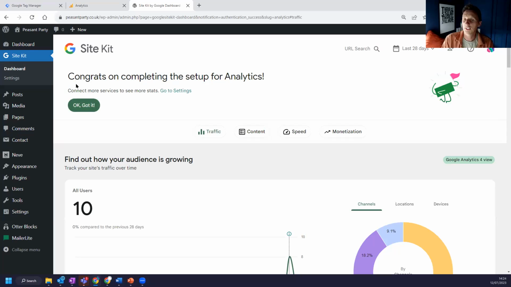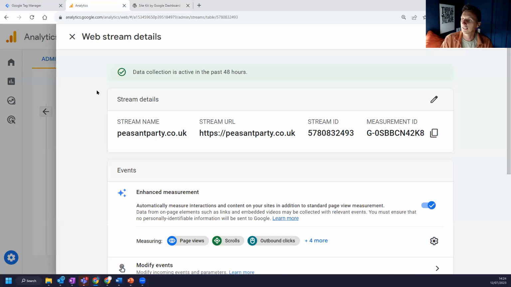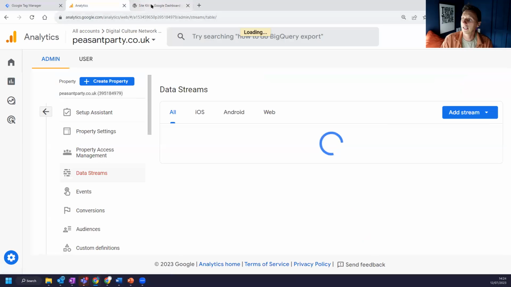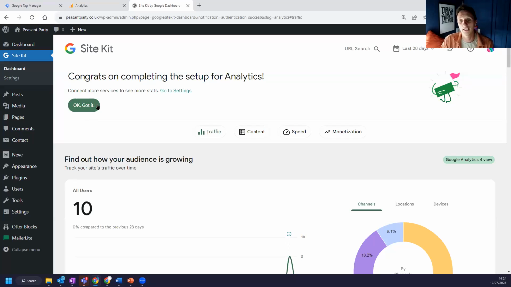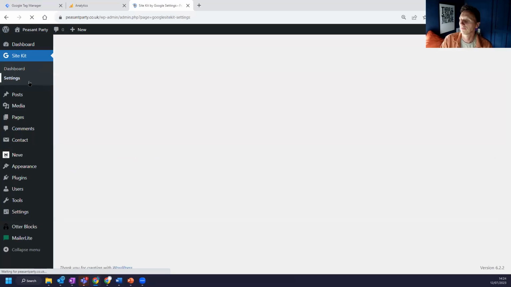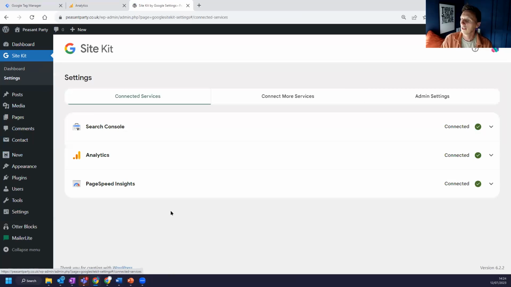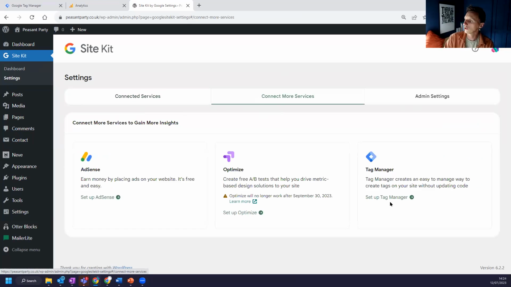So that first step, I've linked in this Analytics account. But what I want to do is link in my Tag Manager account. So I now need to go to settings. And you'll see here we've got Search Console, Analytics, and PageSpeed Insights. They're all connected, so it's pulling that data through automatically. I'm going to connect an additional service. So connect more services here. And I want Google Tag Manager on the right-hand side.